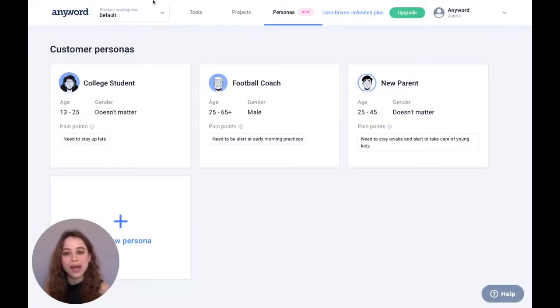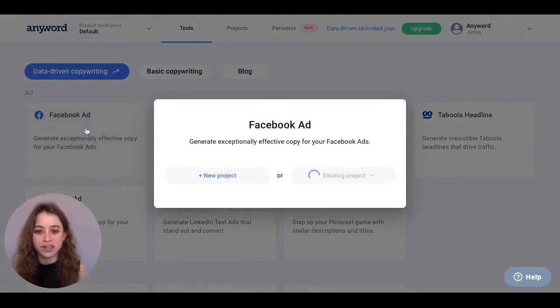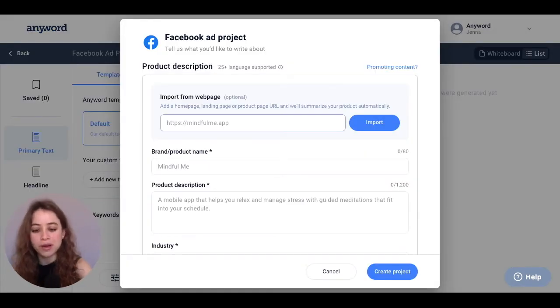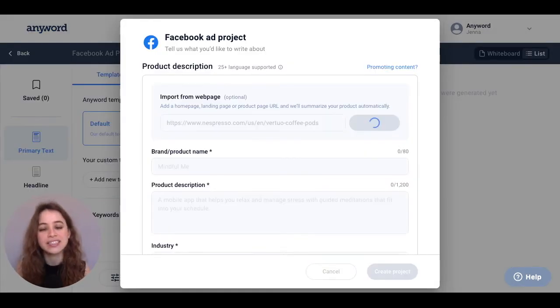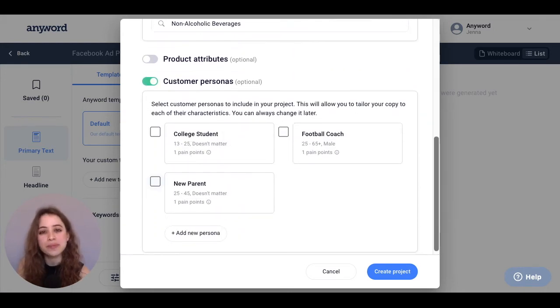And I'm just gonna go back into tools right here and create our first project with our customer persona. All right, so I'm gonna hit Facebook ad right here. And now I'm just gonna copy and paste my product's URL right here. And the AI will import all of its information into these categories. All right, awesome. So now I'm just going to add the customer personas. And for this example, I'm going to generate copy for a new parent. So I'm gonna select that and hit create project.